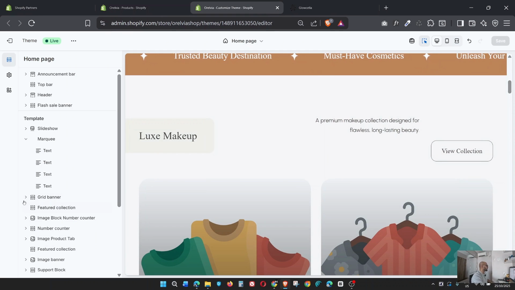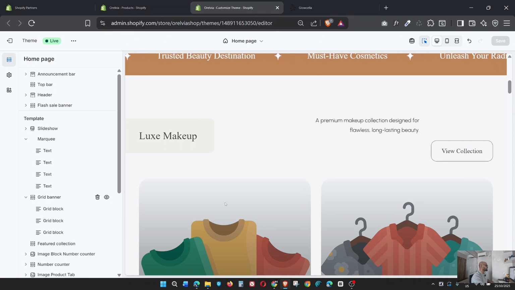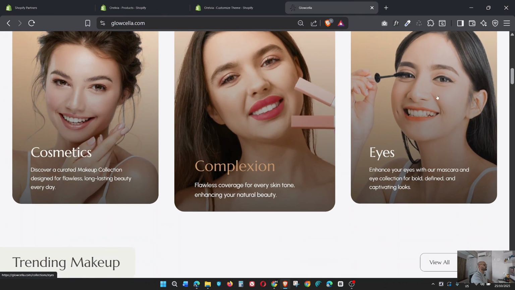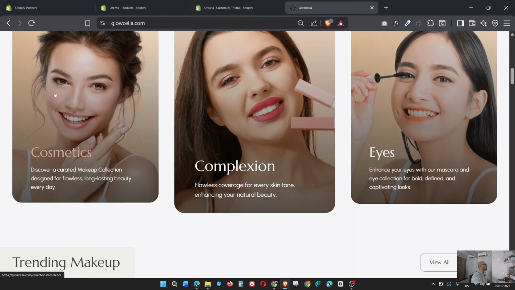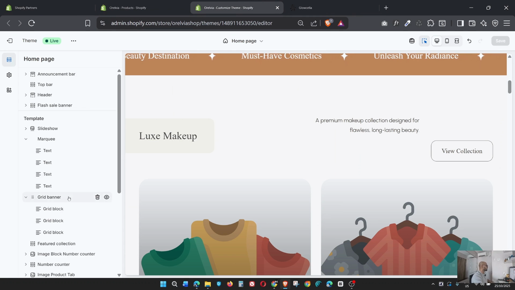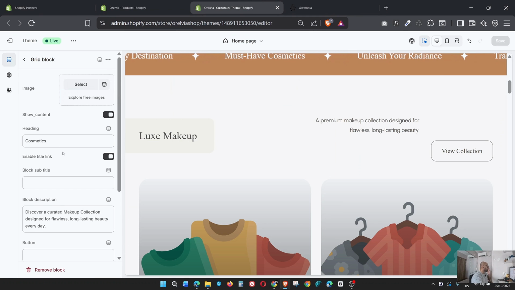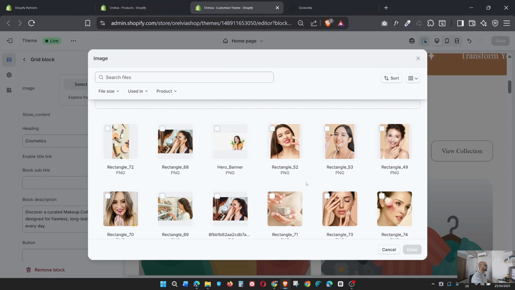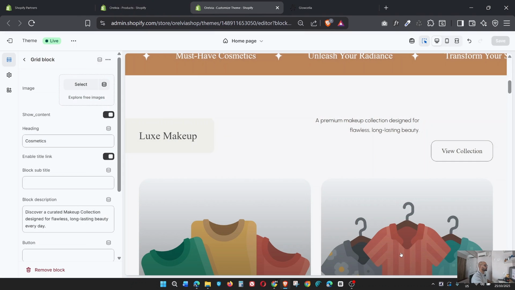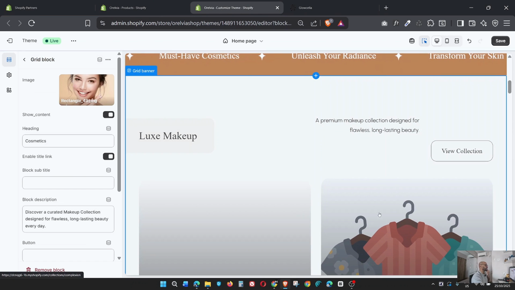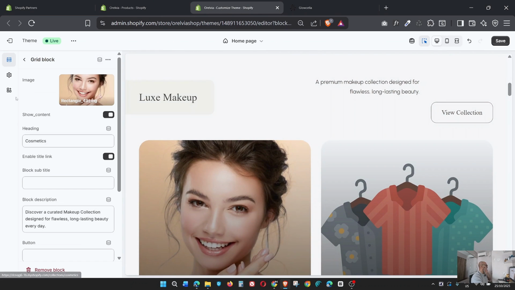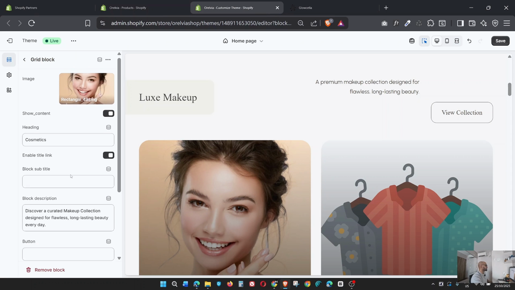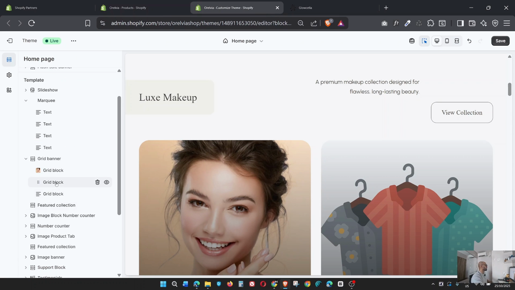Okay, let's move down and then we go to the next section, which is the grid banner. So the grid banner is this one, these three girls. The first one is this lady. So I'm going to select the image, this one, select. So there she is. And then again, I'm just going to scroll this so you can pause and copy these settings.